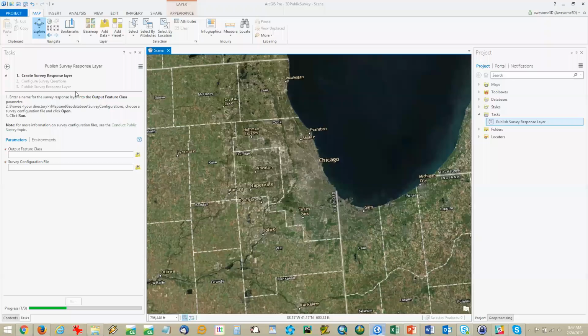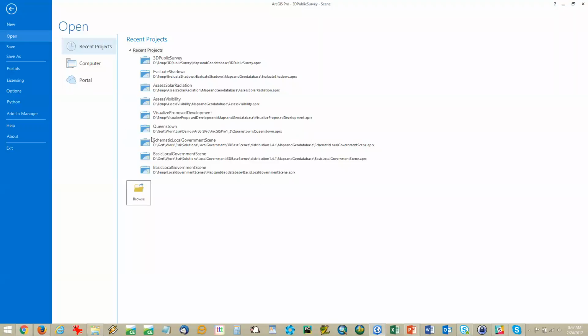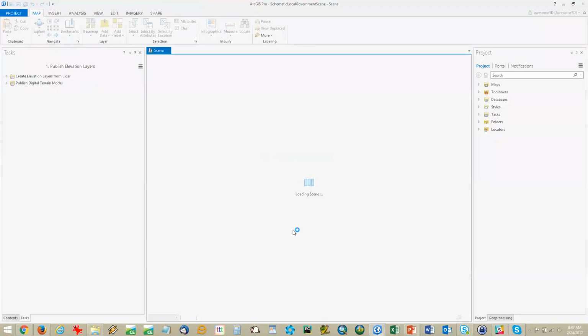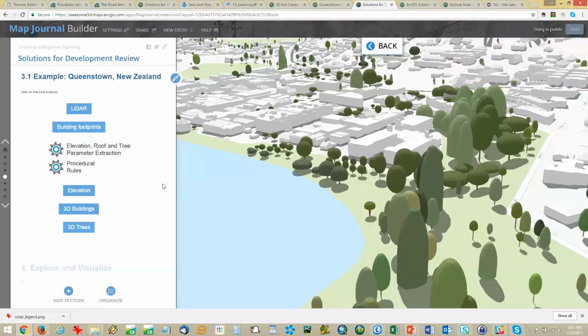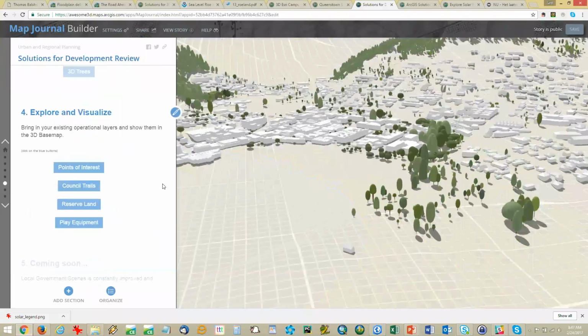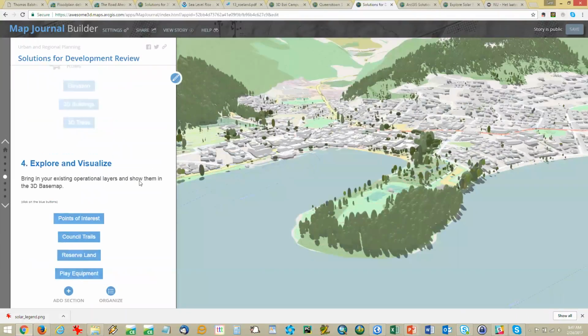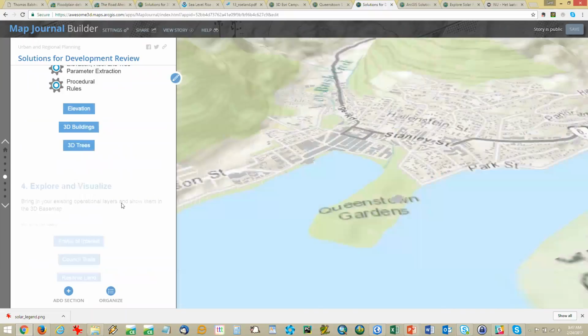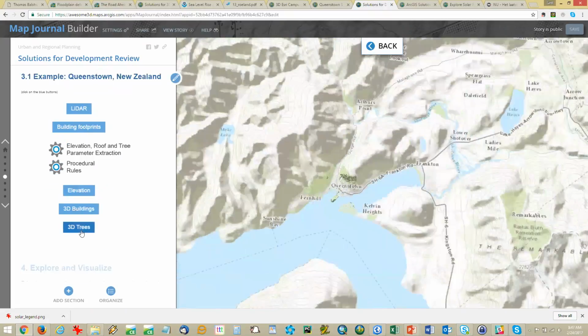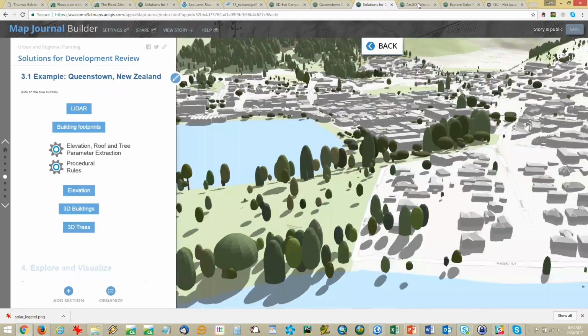And I can quickly show you. So this is, for example, the schematic local government scene. While it loads, I will show you here. No, not just yet. We'll show that later. I was going to show you the actual solutions side.